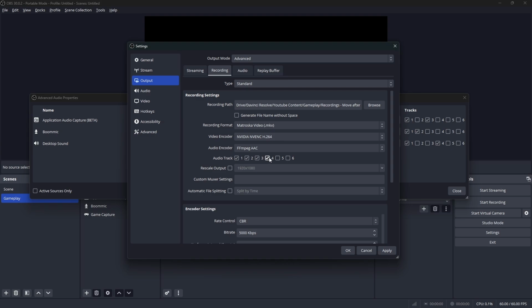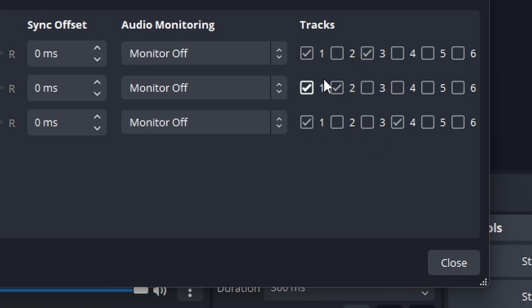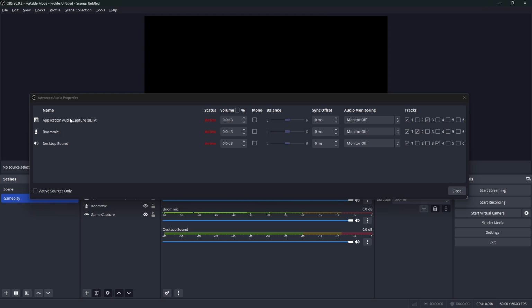If I want to have the desktop sound, it usually would look like this. It would have everything on track 1, and then Discord would be on track 4, my mic would be on track 2, and my game audio would be on track 3. That's usually how it is if I'm doing Discord. You can also set up a second audio capture beta for Discord. Sometimes it works, sometimes it doesn't. It's kind of iffy. Like it says, it's in beta. So that's how you set up the audio tracks.